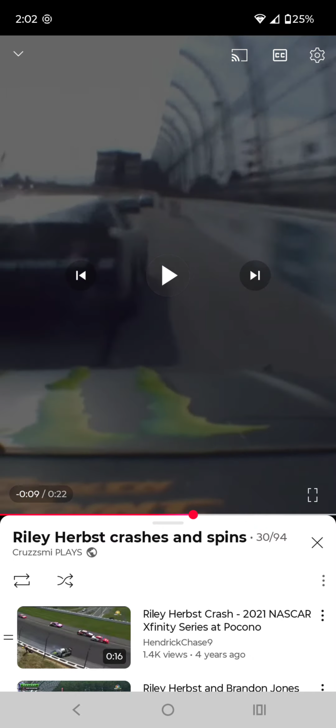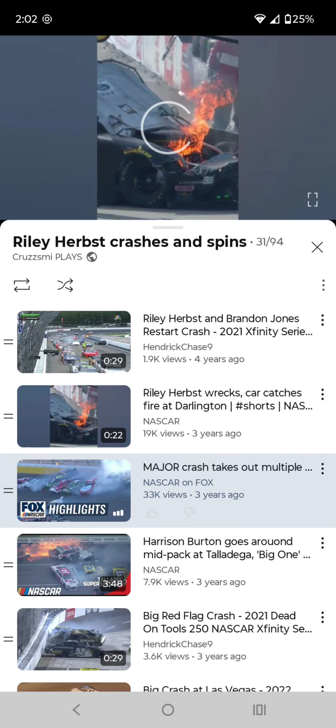Cars check up, tries to avoid them, and then has no time to react when this guy shows up, plows into him. Not his fault.